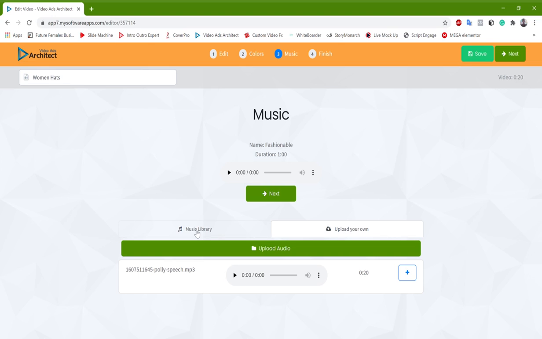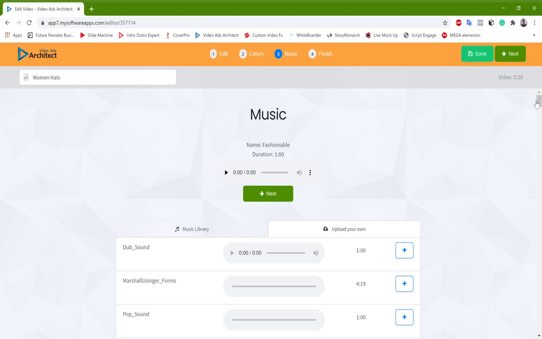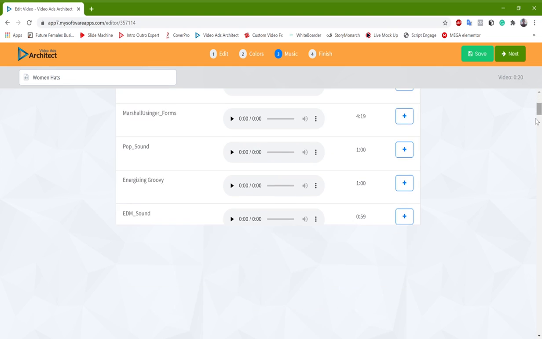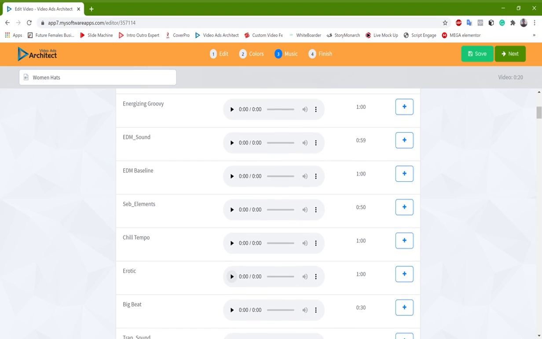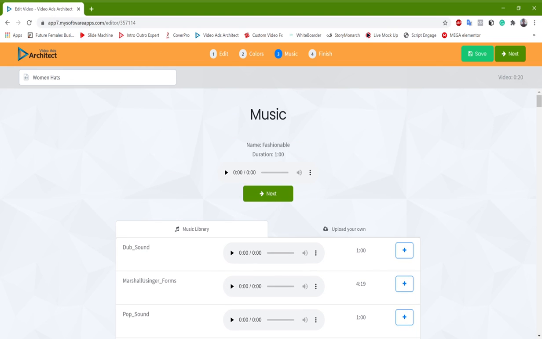Or if you want to use a music, you can just pick it up from the library. They have tons of them. So you just scroll down, and you can just listen to the beat and see if it actually rhymes with what you are working on. Then if it's okay, just click on the plus sign and the background music will be added to your video.